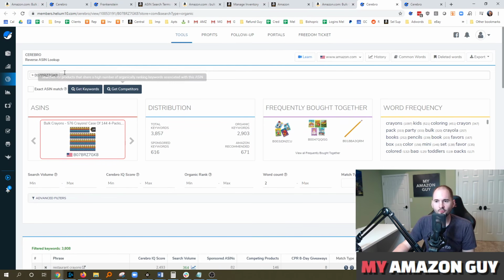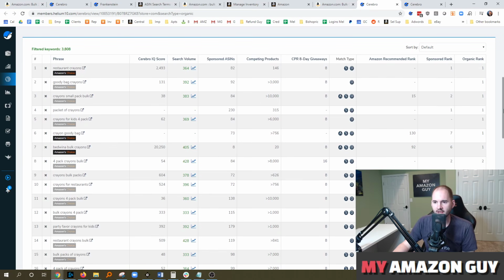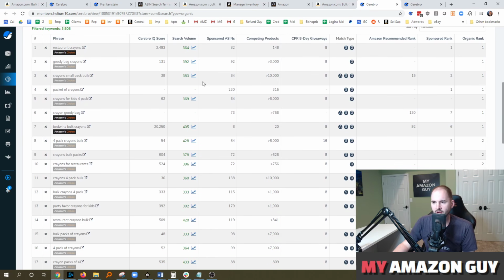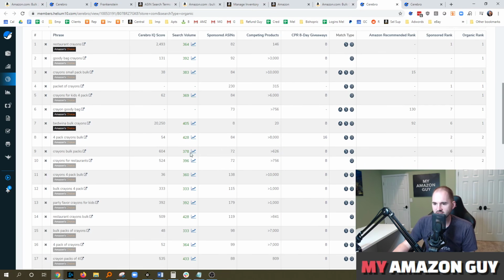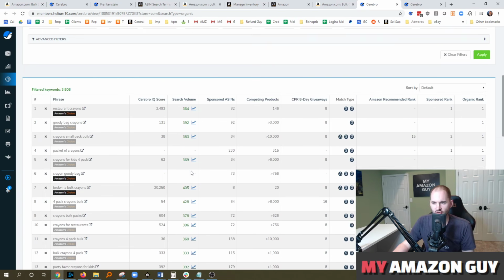Now, you can put both ASINs in together at the same time and do a cross comparison as well. But it's good to see, where are these guys focused? Restaurant crayons, packet of crayons, right? Now, that one doesn't have any search volume, so that's not necessarily something we want to focus on. And you can look down this list and get an idea of what they're doing well, so you know where you might want to position yourself.